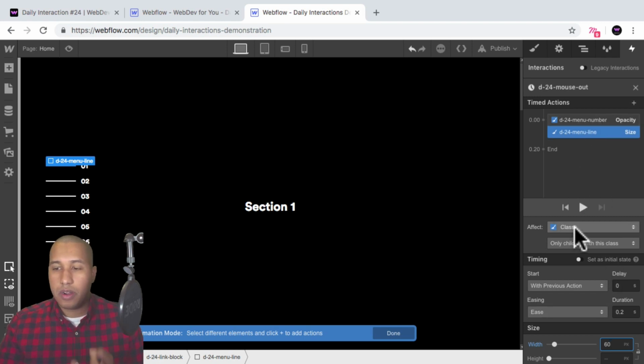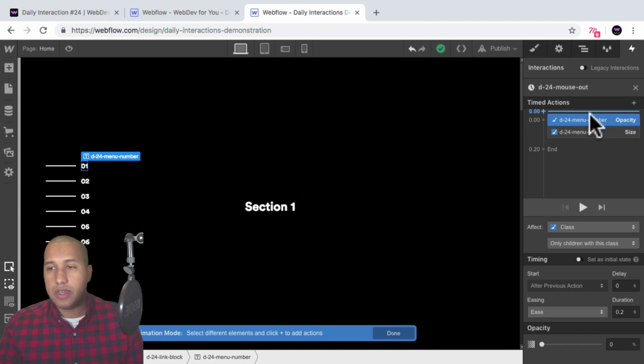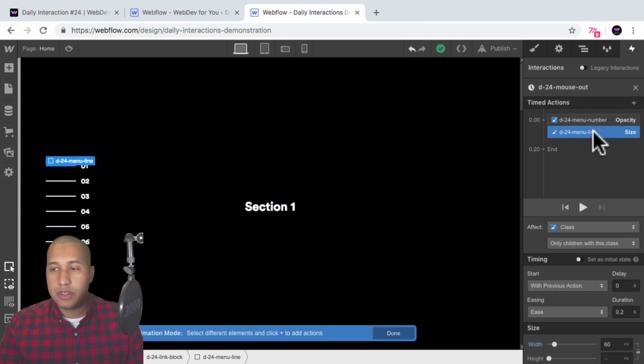All right, and we are affecting the class and only children with this class because those properties were copied over from the hover in when we duplicated this animation. All right, so that's all we need to do. Set the opacity to 0 and the size to 60, and it has the same easing as the hover in.